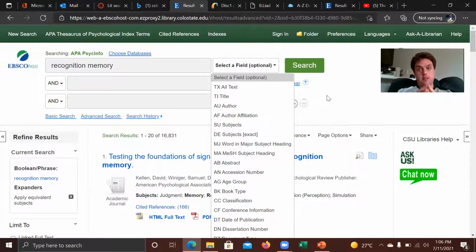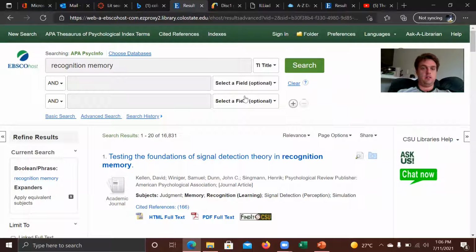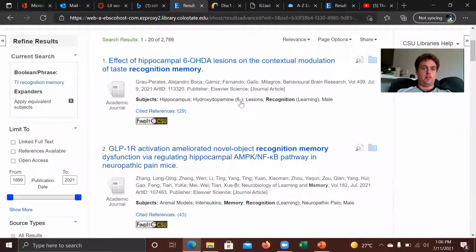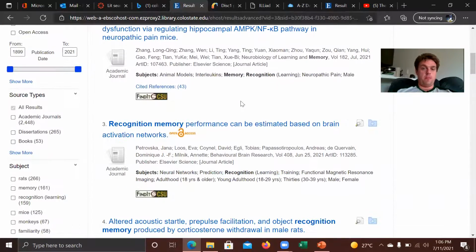So if you search recognition memory, you might get a bunch of papers that mention recognition memory at one throwaway point in the paper, but that's not really the focus. So I'm going to try stuff with just recognition memory in the title. Searching that. So that's much better. That narrows it down quite a bit.